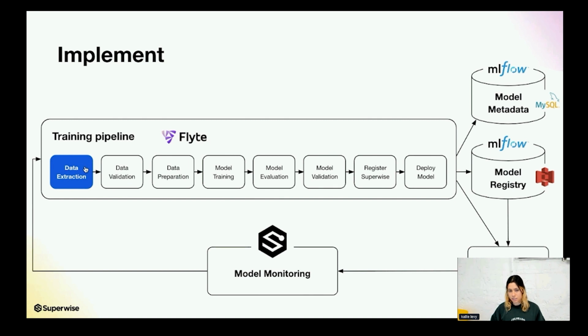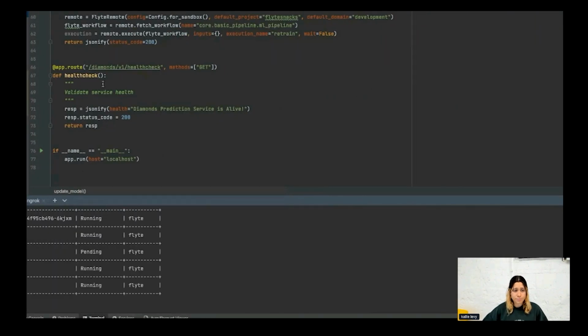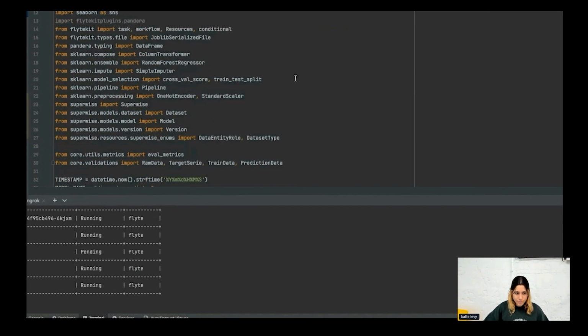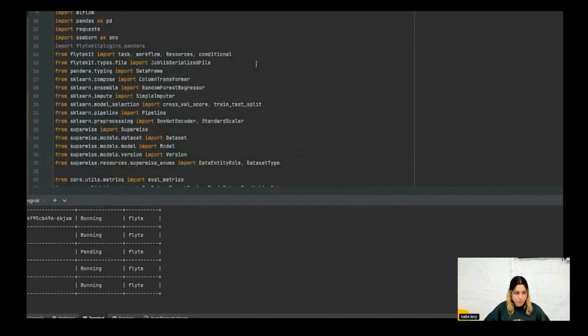Let's go back to the Flyte code that I have here, and I will run later on. So I have my basic pipeline. I have my code that will run. So you can see here, I already have all my dependencies installed. I have my Flyte packages.